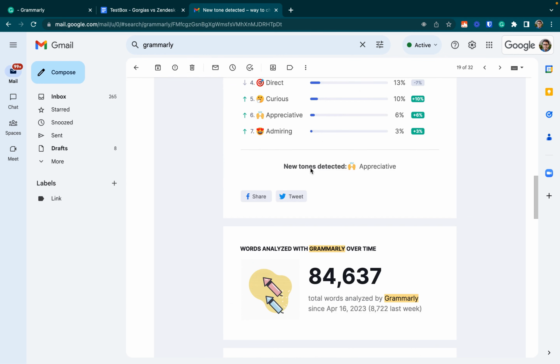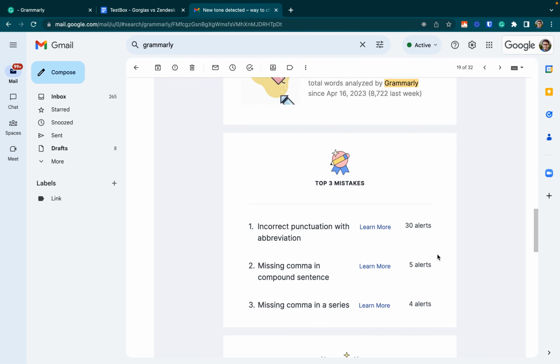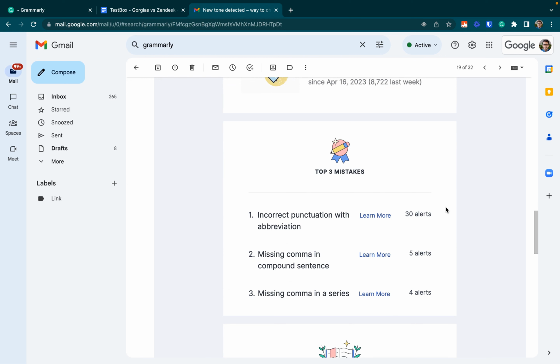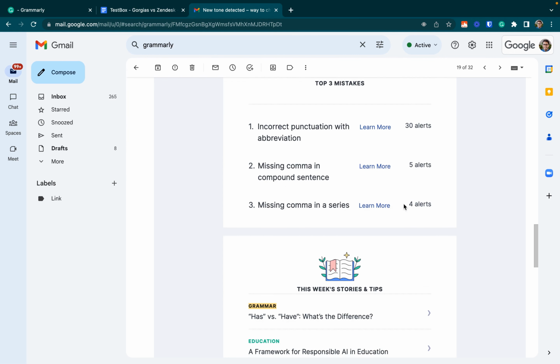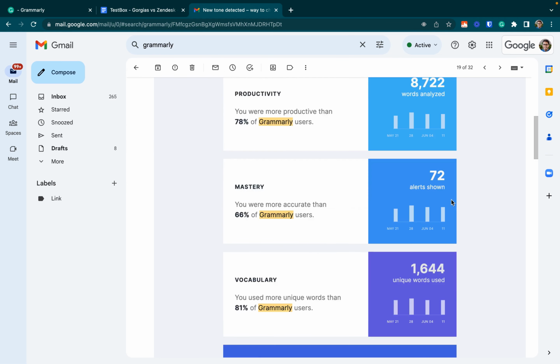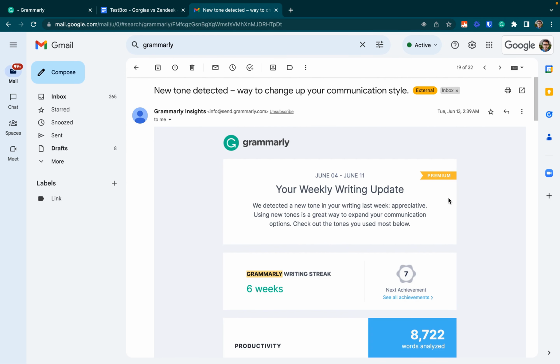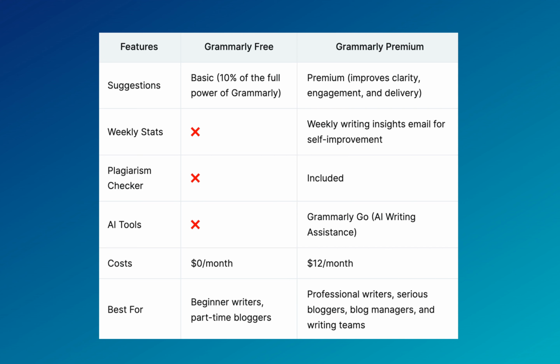It'll also show you if it's detected any new tones. It also shows you the top three mistakes, and this is very helpful just to know that if you work with a bunch of writers where they're mostly going wrong, so you can basically edit your blog writing guidelines, or if you write the content yourself, you can see where you're really going wrong and then fix it. So I really find this like a very personal improvement style post. I really like these weekly stats, and this again is only available in Grammarly Premium and not available on Grammarly Free.